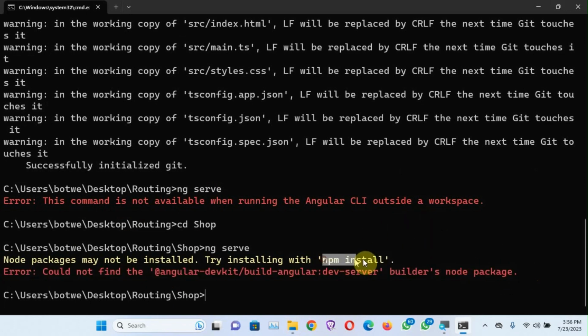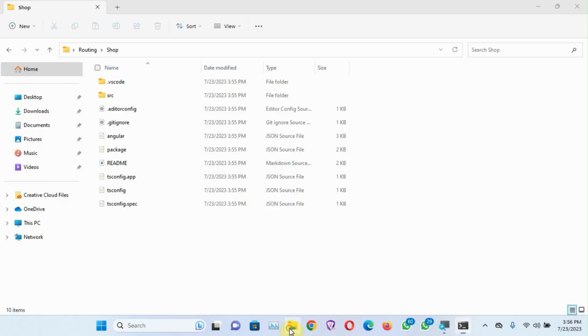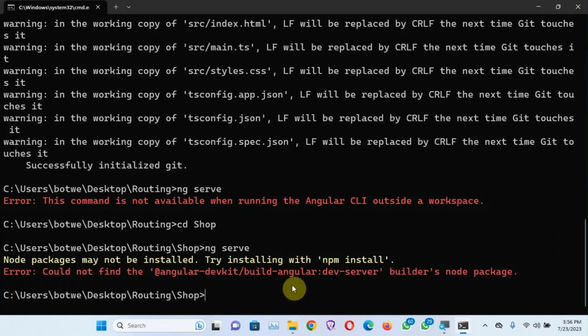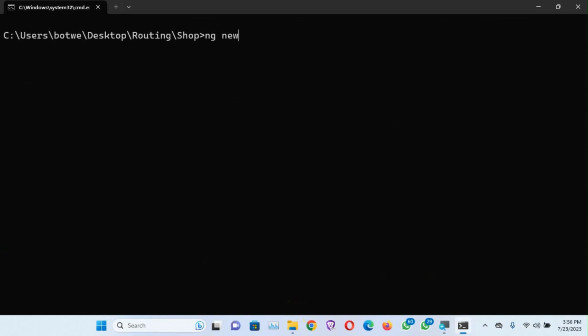So here you can even do npm install to install the packages. But if you already have an Angular project, you don't need to reinstall the dependencies again. You can just go back to your old project and copy the node modules. But if you don't have any Angular project, you can just do ng new, then write shop without the skip install. This will download all the libraries you need to run your Angular project. Okay, but since I already have an Angular project, I can skip the installation of the packages.